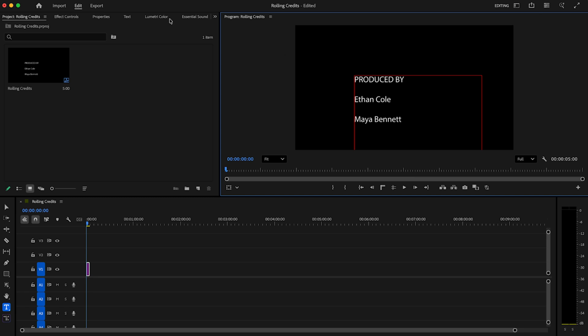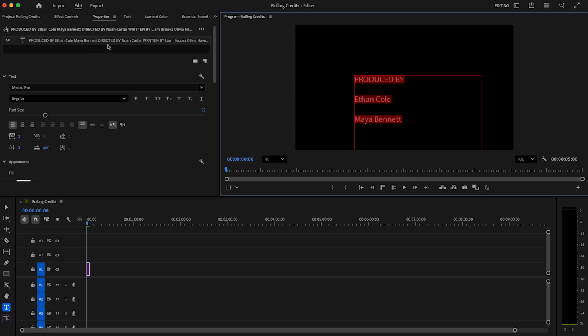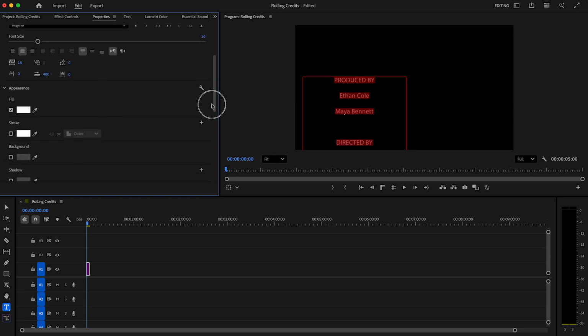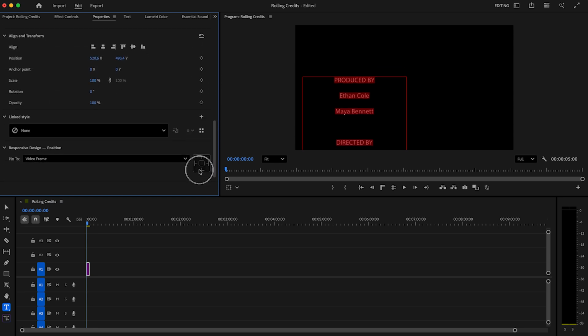Once your credits are pasted, go to the Properties panel where you can adjust the basic settings. First, you can center the text. You can increase or decrease the text size and adjust the tracking to add more spacing between the letters for a more cinematic look. You can choose any font you like. In this example, I'm using Myriad Pro.